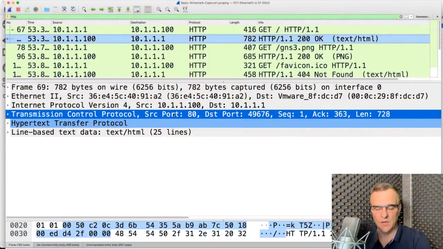So source IP is host. Here source IP is the server. So when the server replies back, it's replying back from port 80 to the client. So that was a very basic example of using Wireshark to see what's going on in the network.